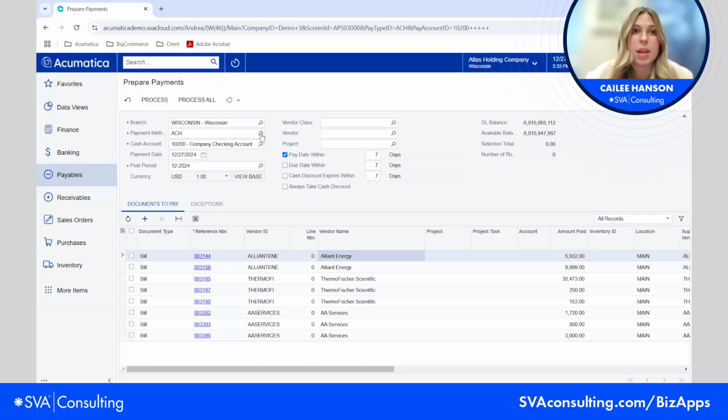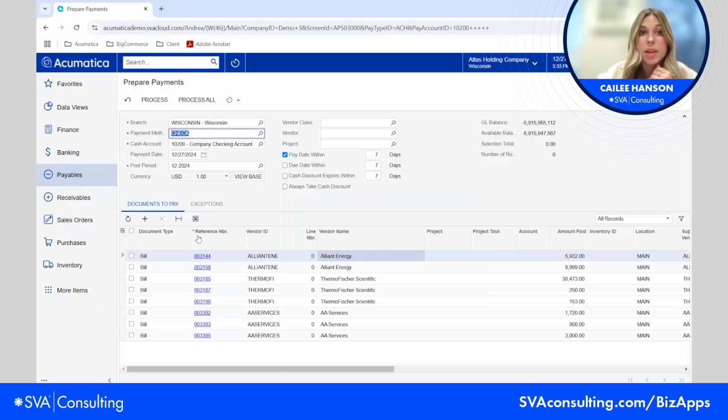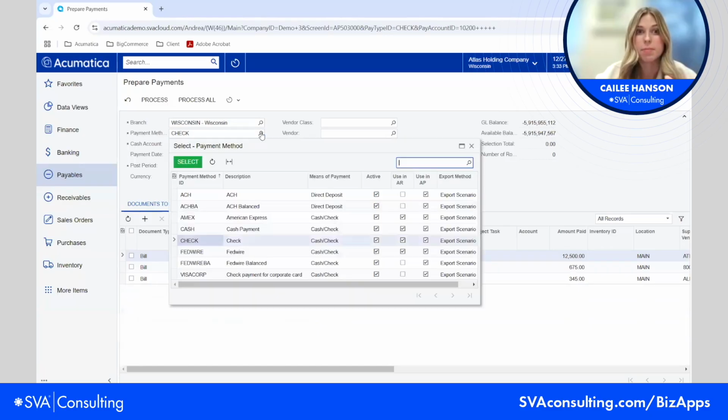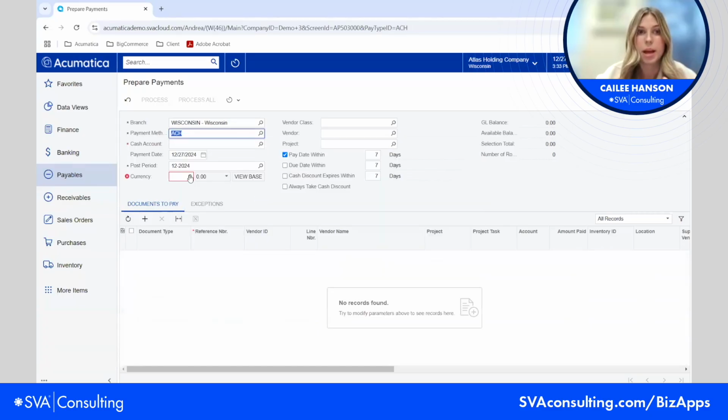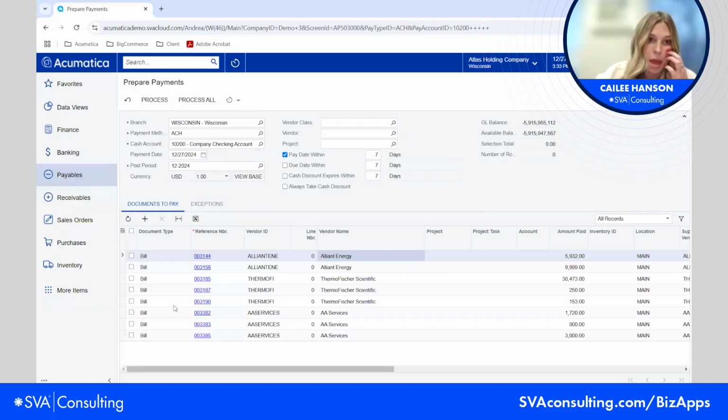What they do have in common is that common payment method. So in this case, ACH is what all of these vendors prefer to be paid via. And so all of these are populating via that ACH payment method. If I were to change this payment method, as we would expect, we would see a different breakdown of those open bills by vendor based on that check payment method. So I'll go back to this ACH payment, and then we can go ahead and process these in bulk.